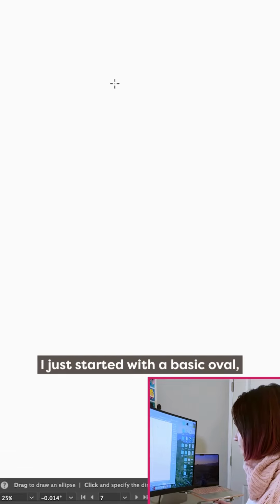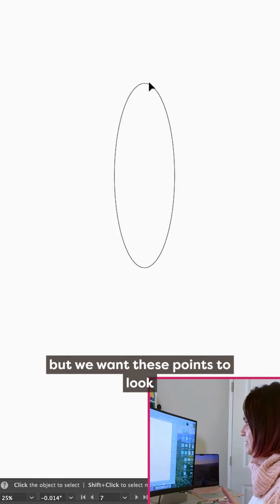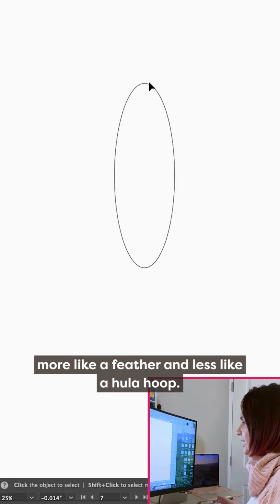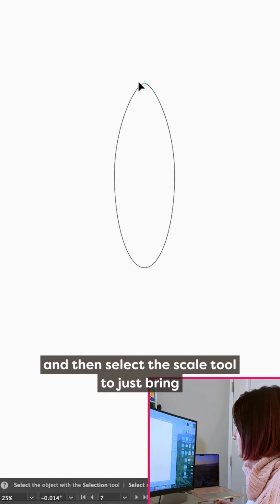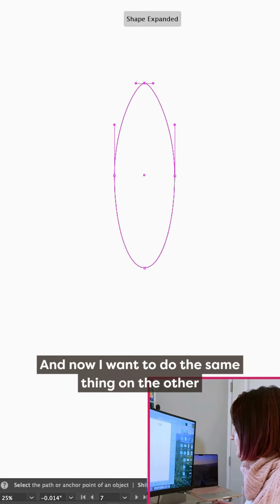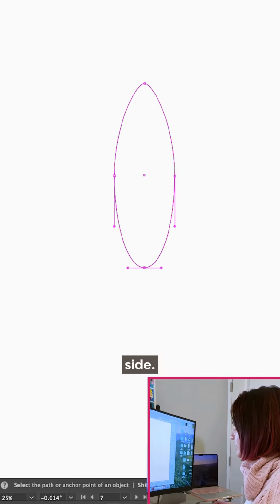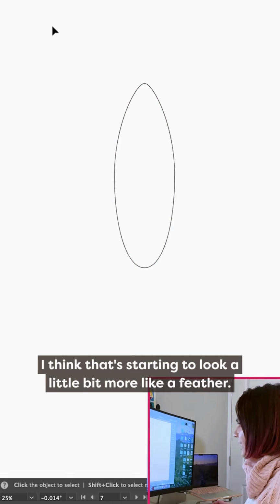In Illustrator, I just started with a basic oval. But we want these points to look more like a feather and less like a balloon. So what I'm going to do is select my point and then select the scale tool and just bring it in just a tad. And now I want to do the same thing on the other side. Maybe like that. I think that's starting to look a little bit more like a feather.